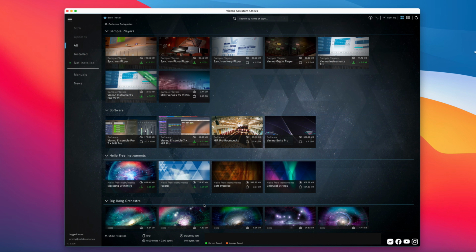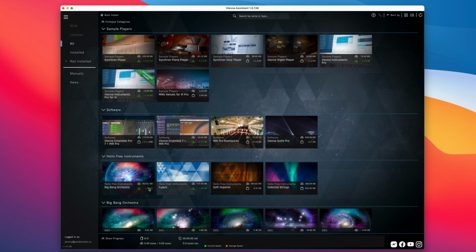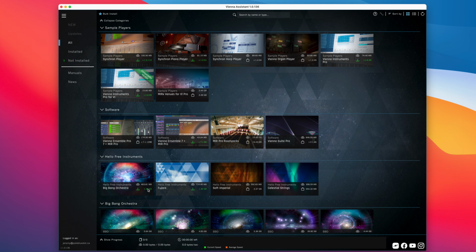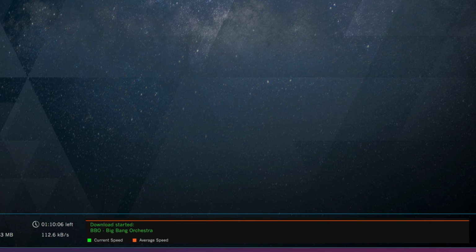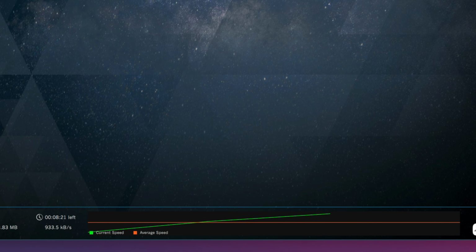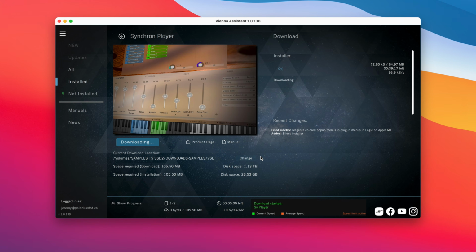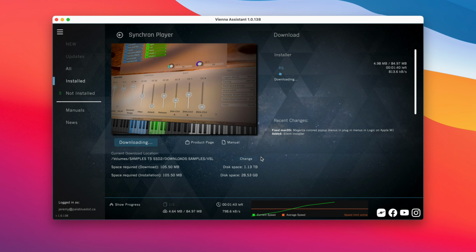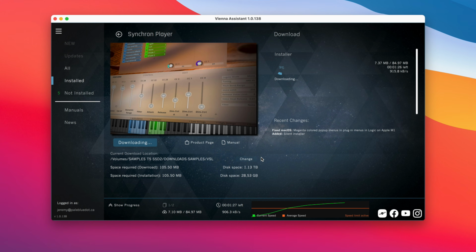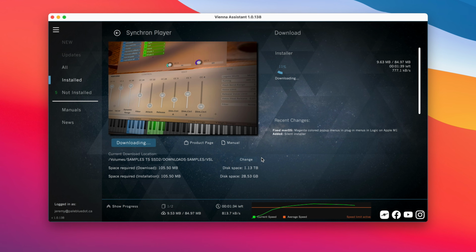But now the Vienna Assistant boasts a mature interface, probably one of the best download managers out there, with gorgeous design and clear indications of what products you have and what's installed. You even have a speed graph at the bottom here for the more impatient among us, and you can control your download bandwidth. For Big Bang Orchestra, you'll need the Synchron Player installed. This is VSL's rompler, or their sample player, like their version of Kontakt. So once you've installed Synchron Player and Big Bang Orchestra, you're good to go.